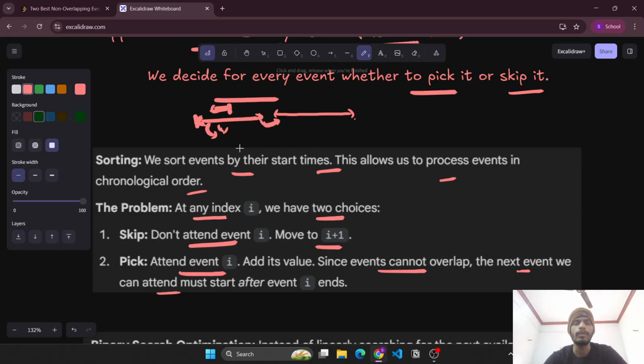Now once we are picking it, we need to find the next event whose start time is greater than this end time, and then move I to that particular index. If we try to find this next event using a straightforward loop, that will again cost us big O of n, and the overall complexity will again become n square. Hence we need to find this next event optimally.